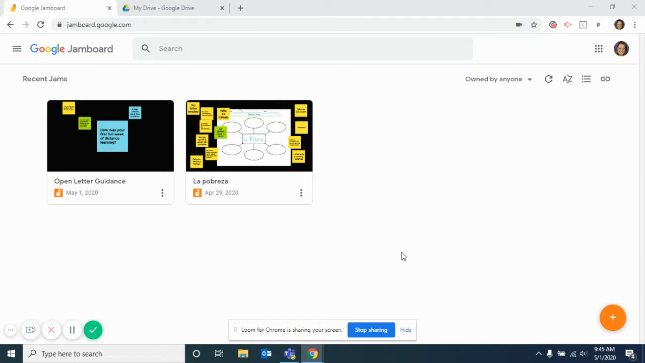I just want to share with you a cool tool that I've been using with my students to have them engage in the content during virtual or distance learning. And it is called Google Jamboard. Google Jamboard is, of course, part of Google. You can use it through several devices. You can use it on a tablet, on an iPad, or on a smartphone.